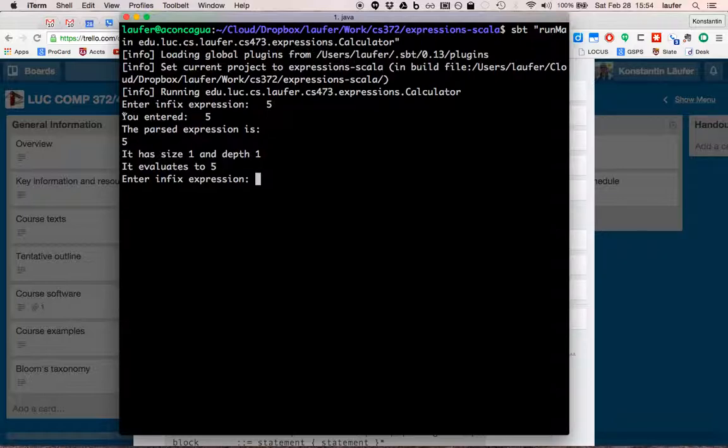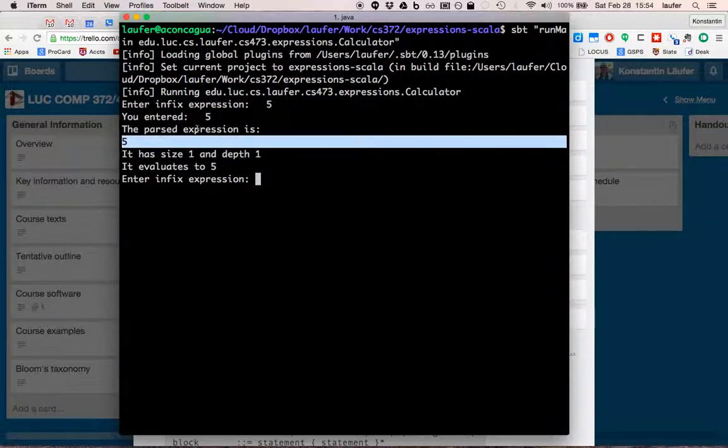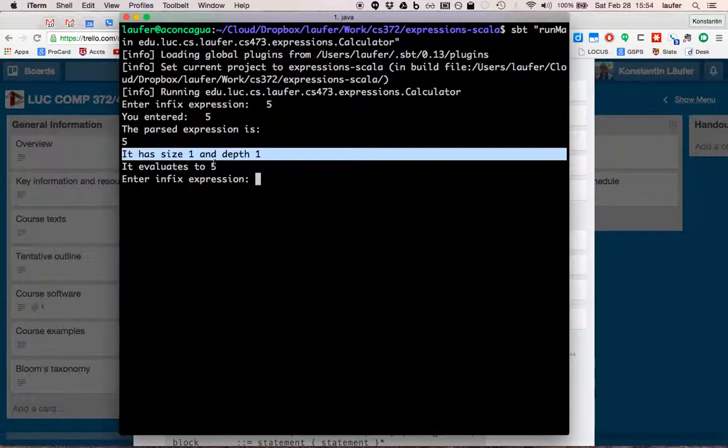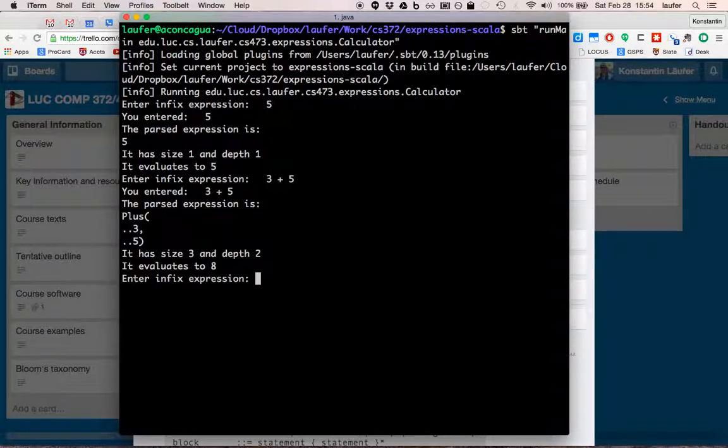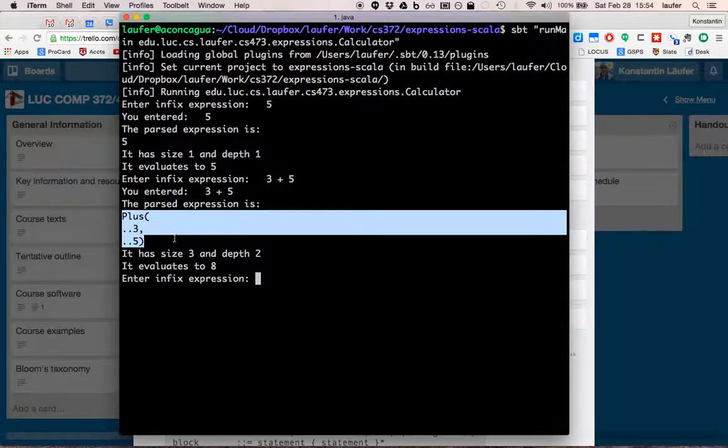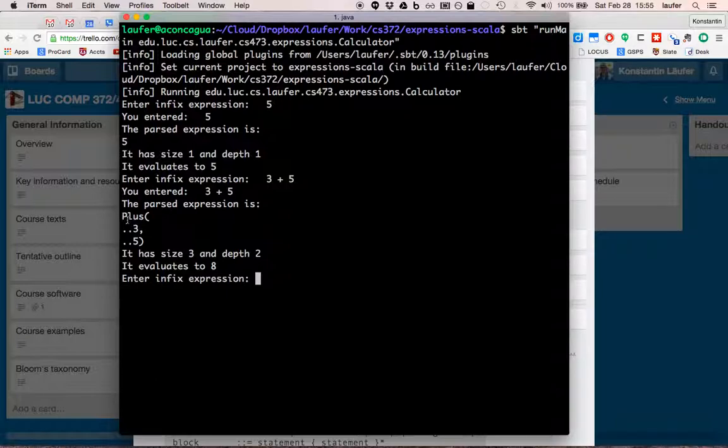And what it tells us is what we entered. So it echoes back the input, and then it tells us what our parsed expression is. And this is not meaningful right here, but we'll shortly see what that looks like when we enter a more complex expression. And it tells us a few properties of that expression. And what it evaluates to, well, so far this was trivial because numbers evaluate to themselves. But what if we have a more interesting arithmetic operation such as addition? So we could have an addition, and here it tells us, okay, it evaluates to the right result, and it printed something that looks more like a tree. So this is the direction we're heading in, okay?